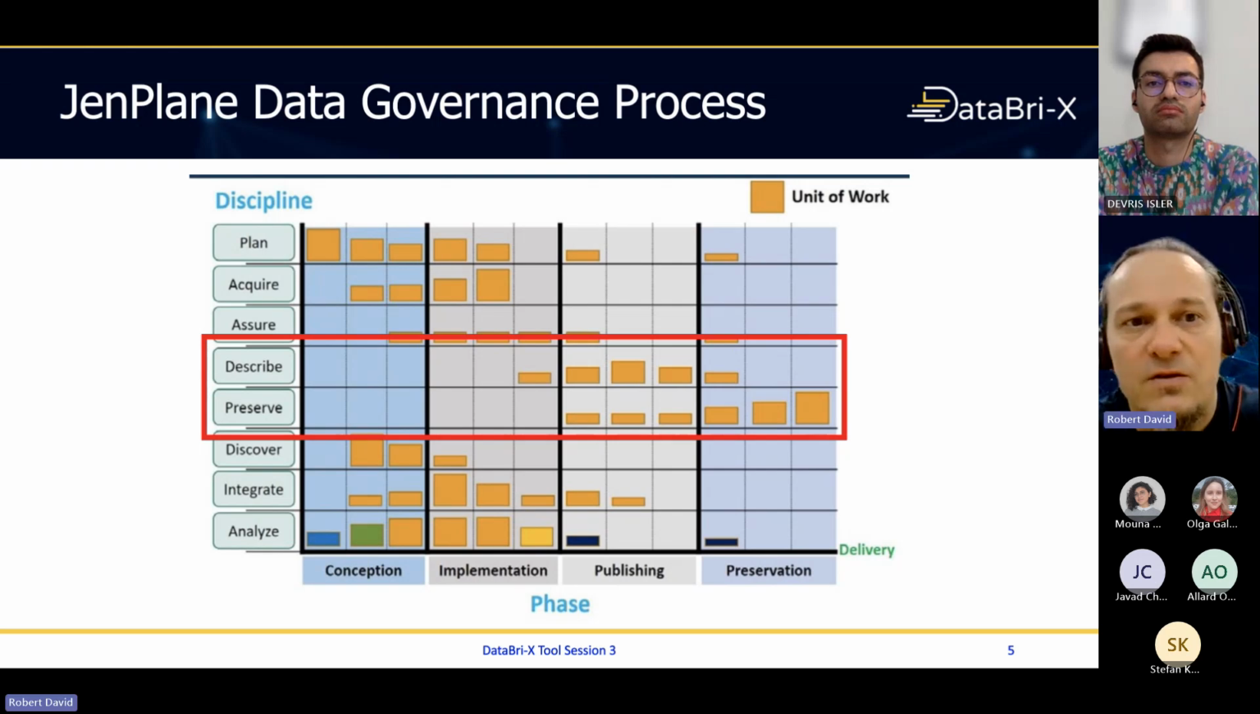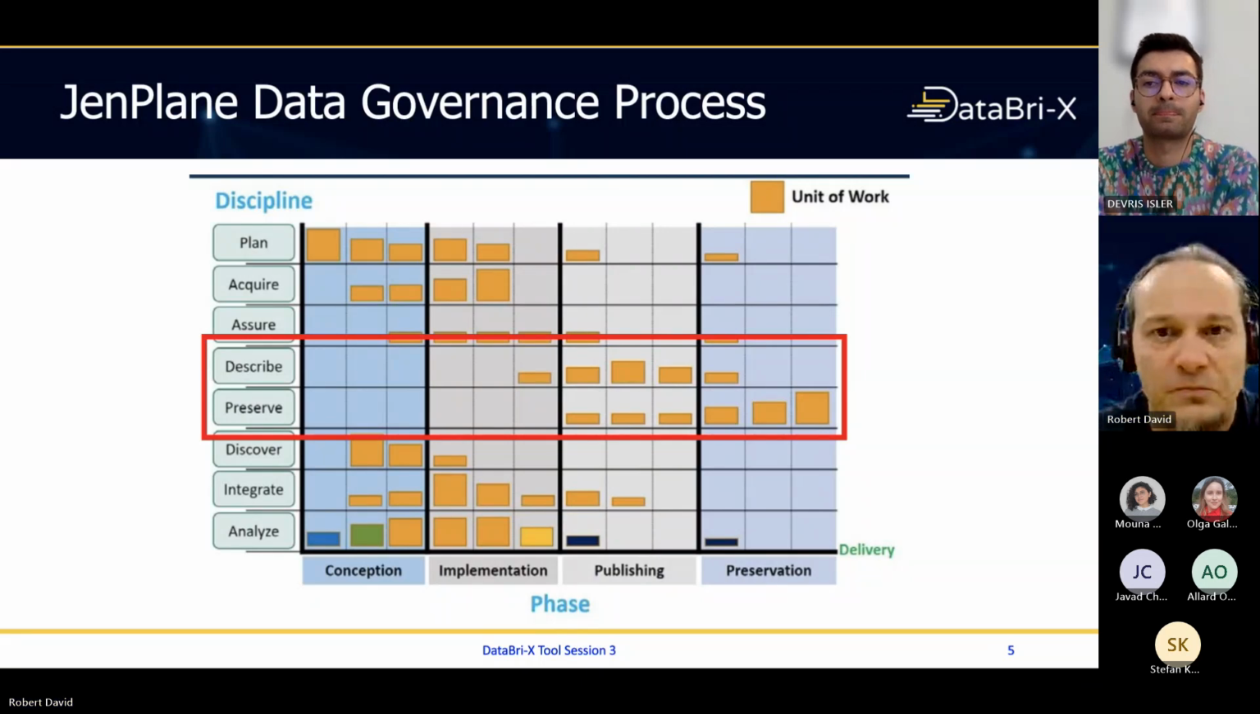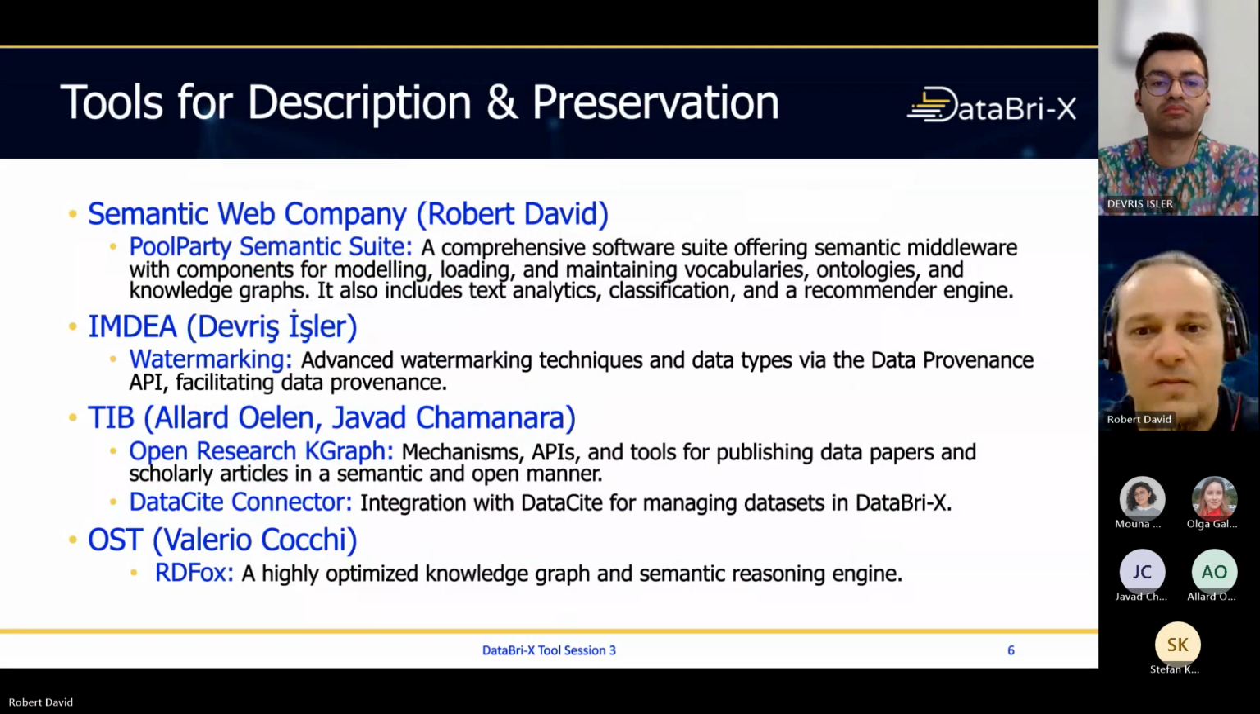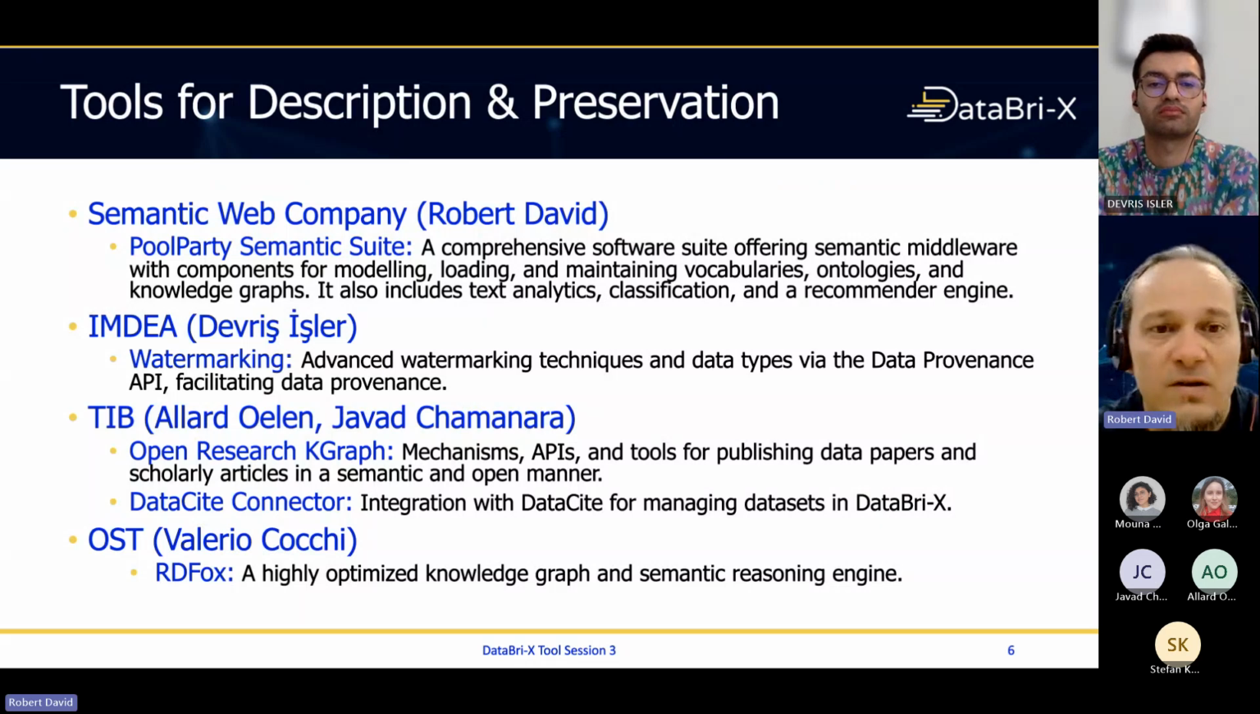Here we see the Champlain data governance process, and as you can see, the tools are grouped regarding their purpose, discipline. In today's webinar, we take a look at tools for describe and the tools for preserve. So we will look specifically at 5 different tools today.